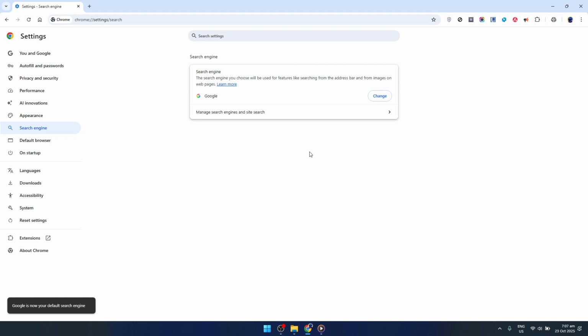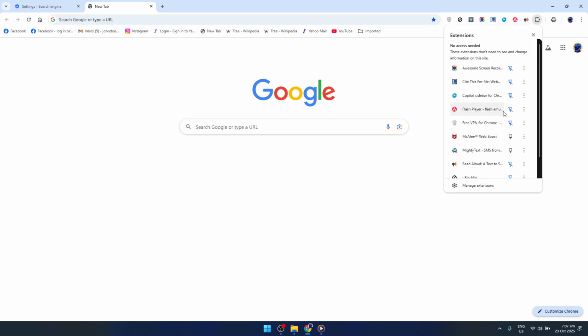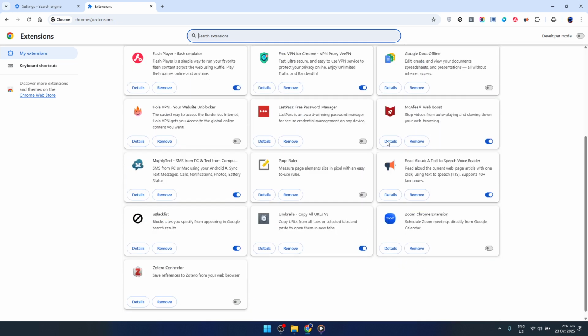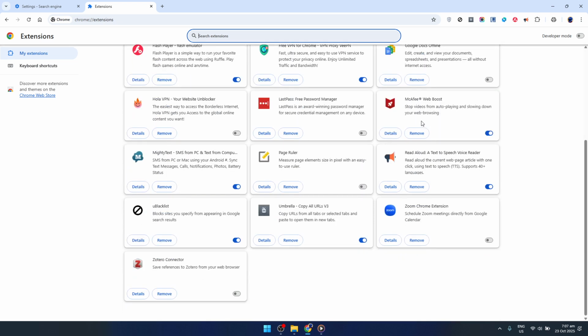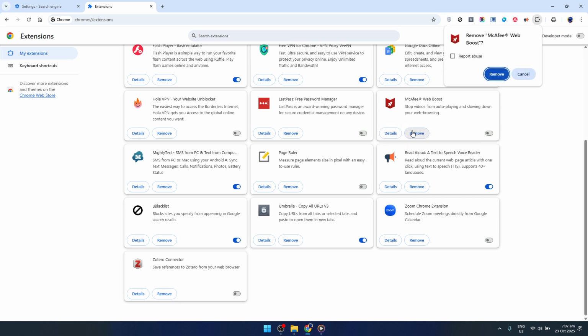Unfortunately, extensions can sometimes change your search engine settings without your knowledge. To avoid this, open a new tab and type chrome://extensions into the address bar. This command will take you directly to your list of installed extensions. Carefully go through the list and see if there are any extensions that you don't recognize. If something looks suspicious or unfamiliar, don't hesitate to click Remove next to that extension. Removing unwanted or potentially harmful extensions ensures your settings stay as you prefer them.